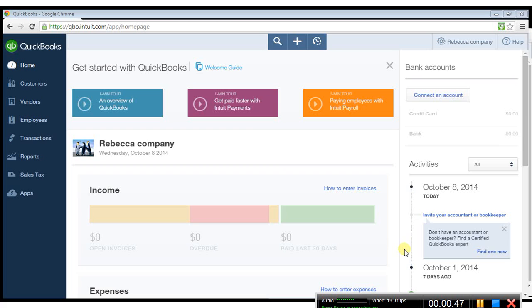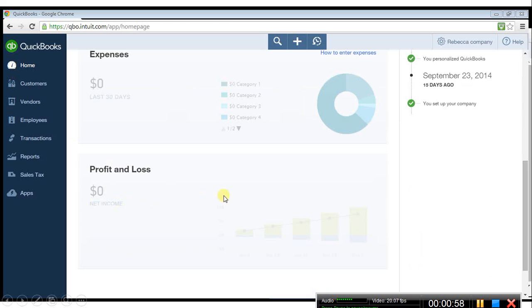Here's our home page for QuickBooks. Notice it has recent activities that you've entered, banking information, expenses. Go down, and this is the expenses and profit and loss.